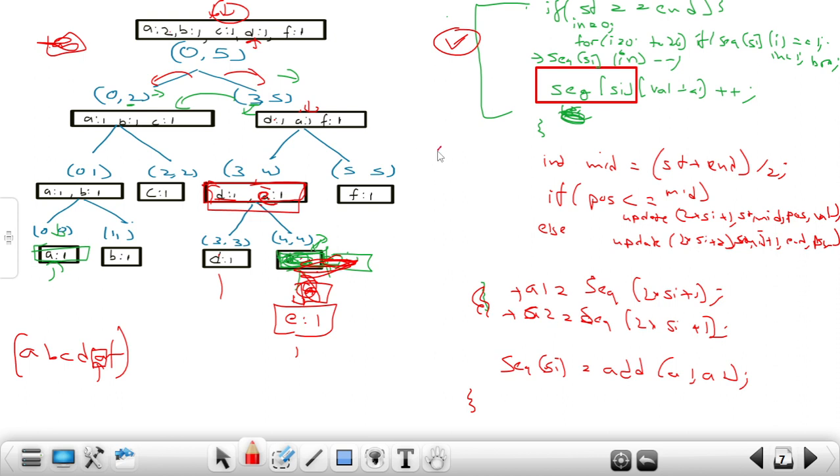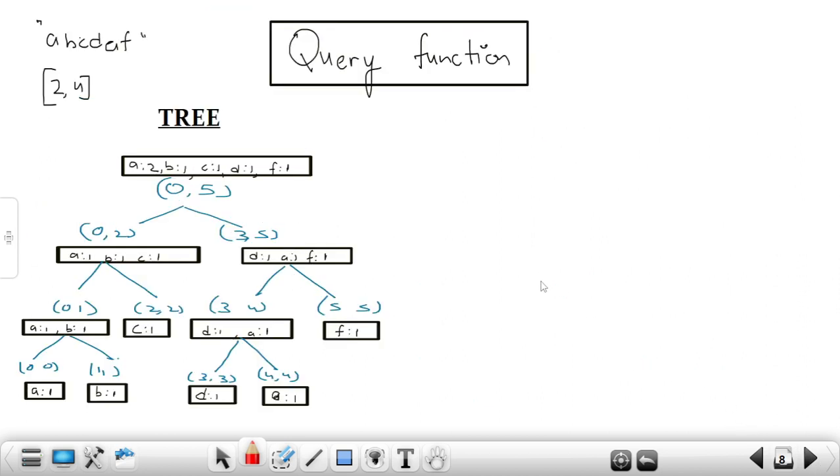Now I hope the update function is also clear to you. So let's talk about the last function, which is the query function. I know I'm explaining very quickly, but explaining in great detail is going to make this video longer. So let's talk about the last function that we have. We have a query function, right?